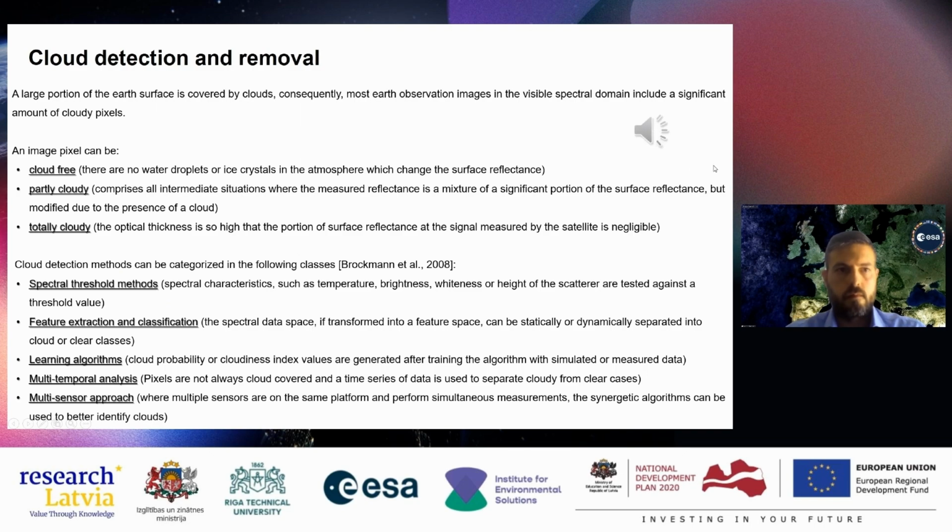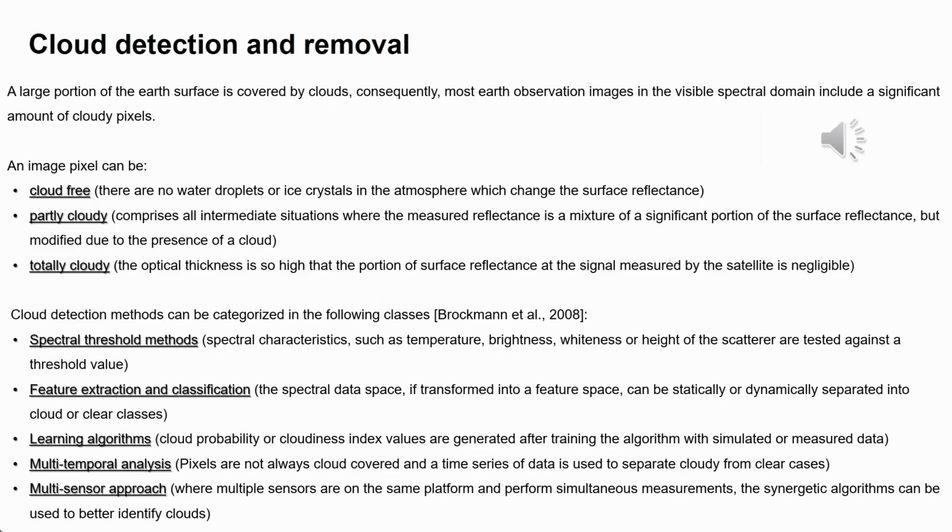A large portion of the Earth's surface is covered by clouds. Consequently, most Earth observation images in the visible spectral domain include a significant amount of cloudy pixels. An image pixel can be cloud-free, partially cloudy, or totally cloudy. Cloud detection methods can be categorized in the following classes: spectral threshold methods, feature extraction and classification, learning algorithms, multi-temporal analysis, or multi-sensor approach.